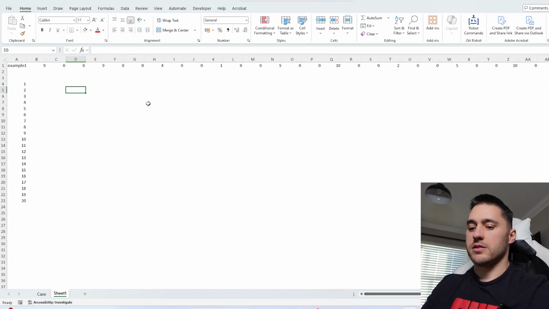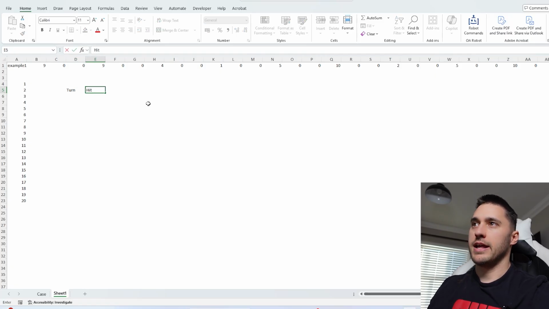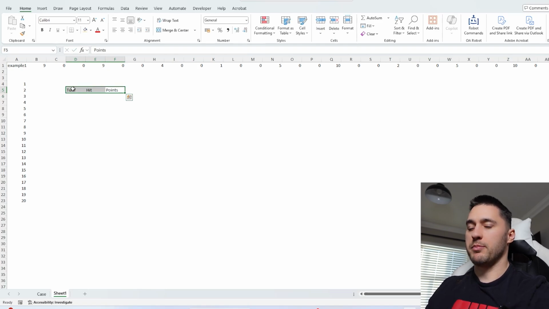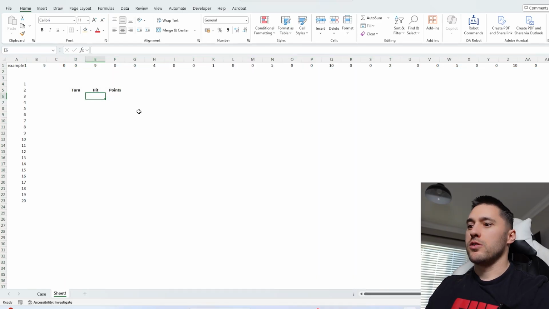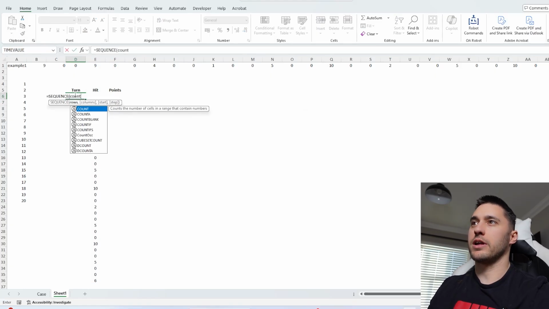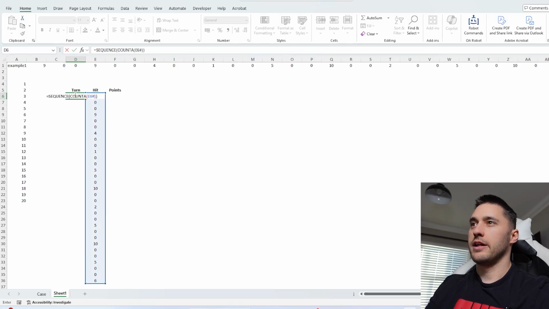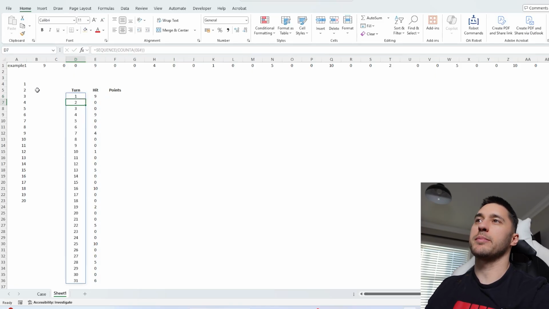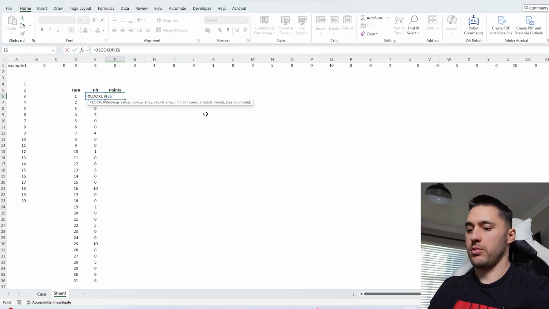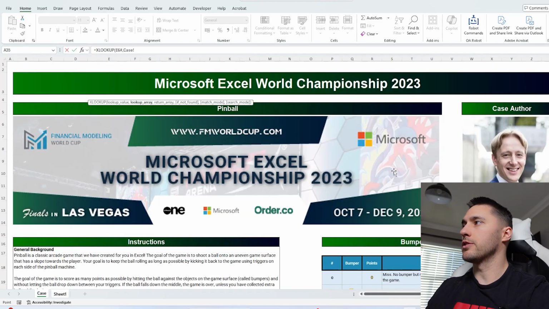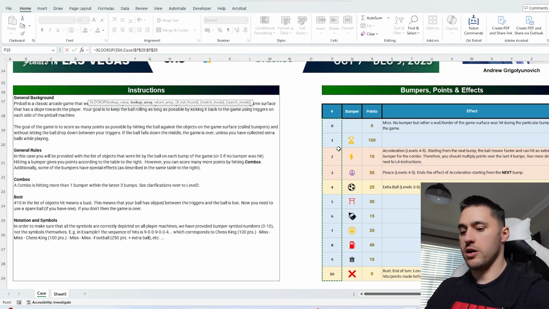And because we have a game case, we want to lay everything out in as full detail as possible. So let's say turn, hit, and points. The first question is just asking us how many points we get up until we go bust. So our hit is going to be TOCOL of this, and our turn, we can say SEQUENCE of COUNTA of all of this stuff. That means our turn and hits are going to be dynamic if the number of bumps change in the question. Our points is just going to be XLOOKUP what we hit in our table up at the top to tell us how many points things are worth. So let's just do that.